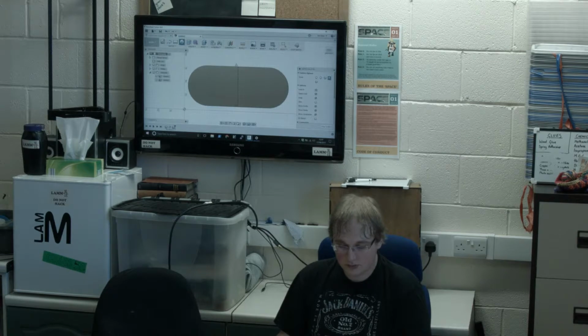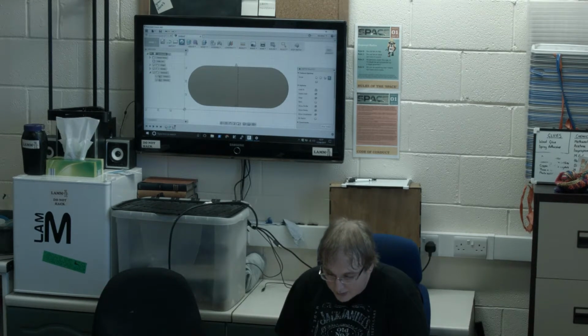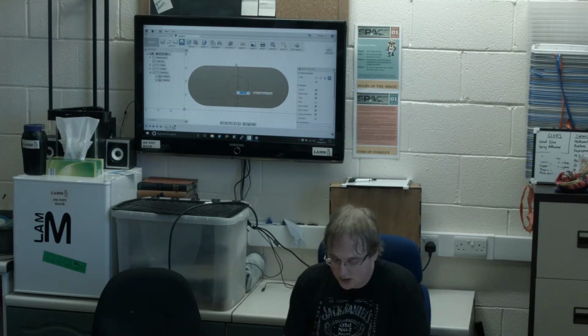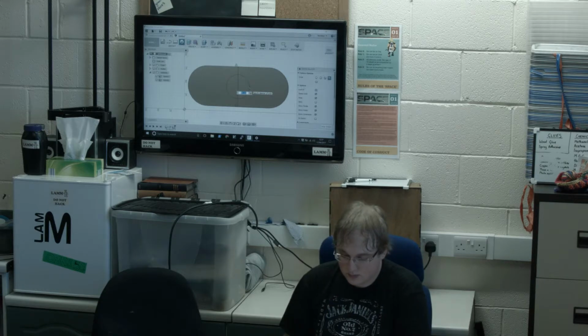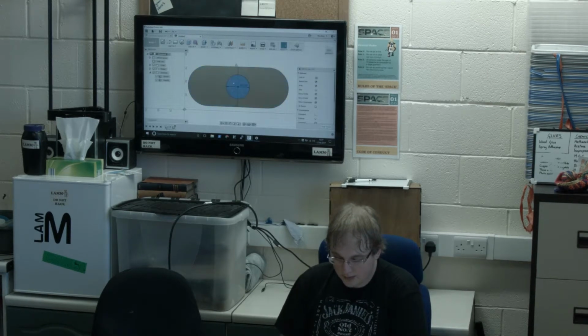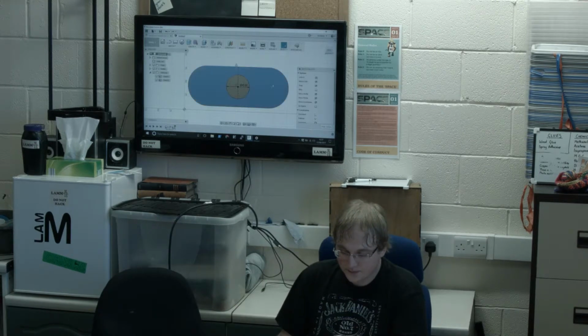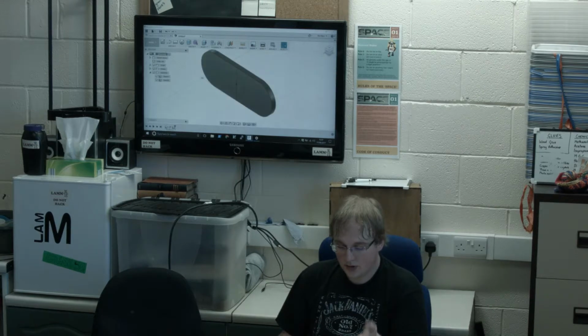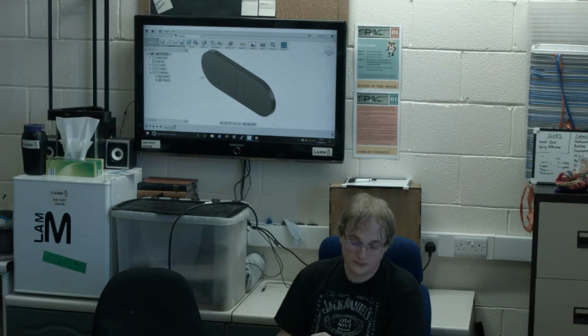I press the C button to get the circle, and you can see this is snapping to the centre there. Let's make a hole 45 millimeters. There. Now we've sketched the circle. Okay, that's all good. Click Stop Sketch, and now we cut the hole.